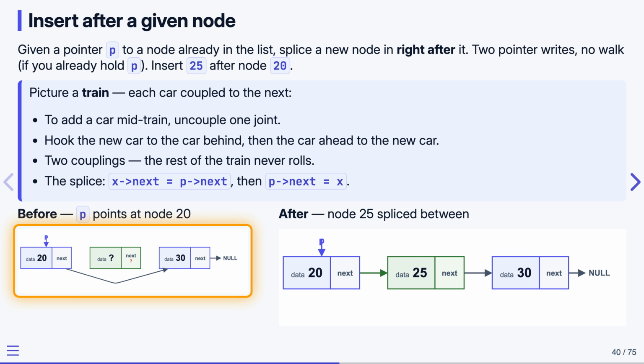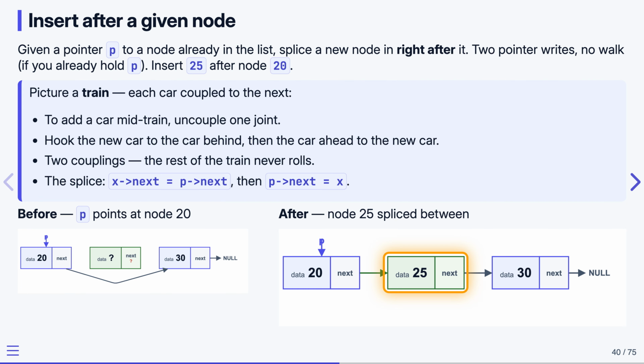This is the before picture. The pointer P points at the node with value 20. That node points forward to node 30. We want to slip a new node in between them. This is the after picture. The new node 25 sits between them. Node 20 now points at it and it points on to node 30. Only 2 joints changed. Nothing else in the list moved.